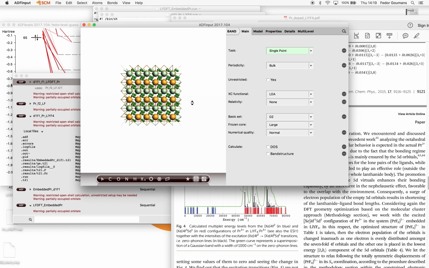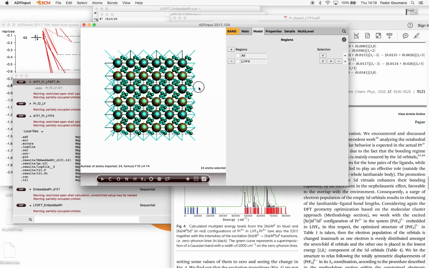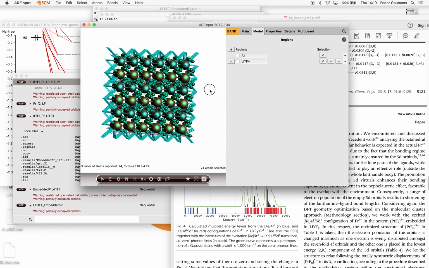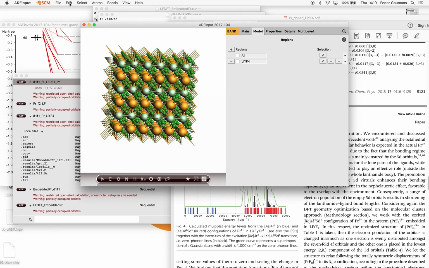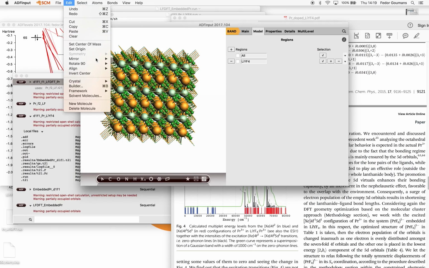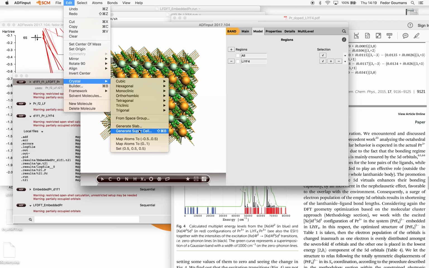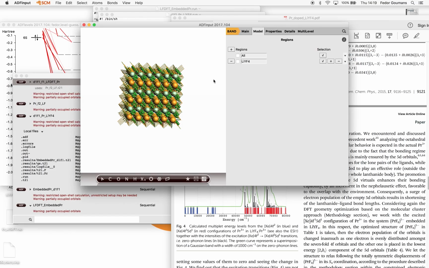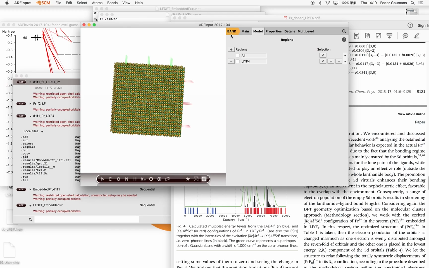We're not going to run band calculations, but we are just going to use it as a starting point to make a cluster. And we then tell band to make a supercell. Let's say we make a 6 by 6 by 3 supercell. That should be large enough. And then we switch from band to ADF, and then we have a very large cluster.